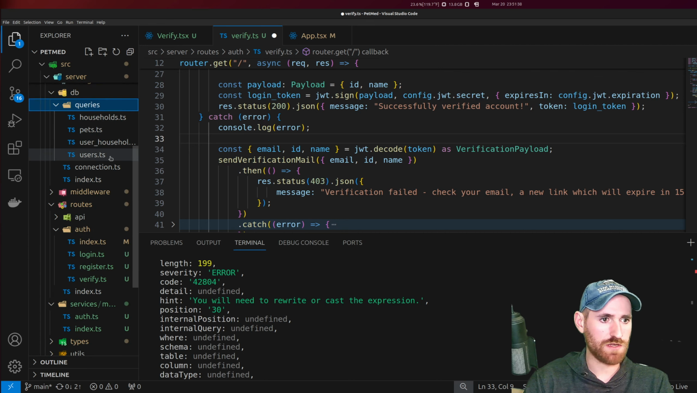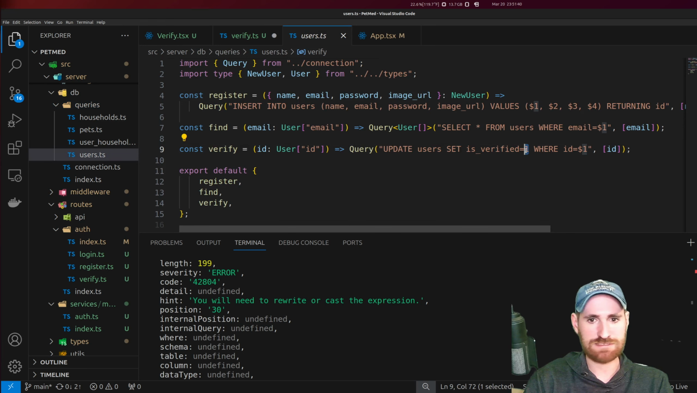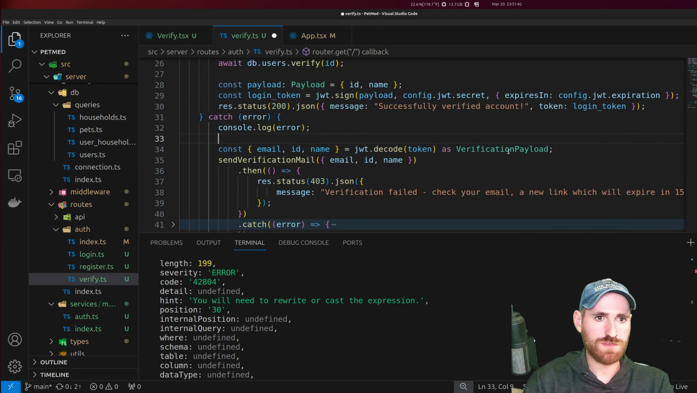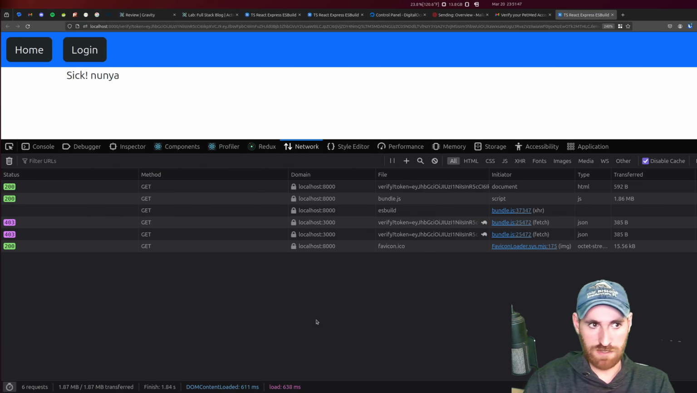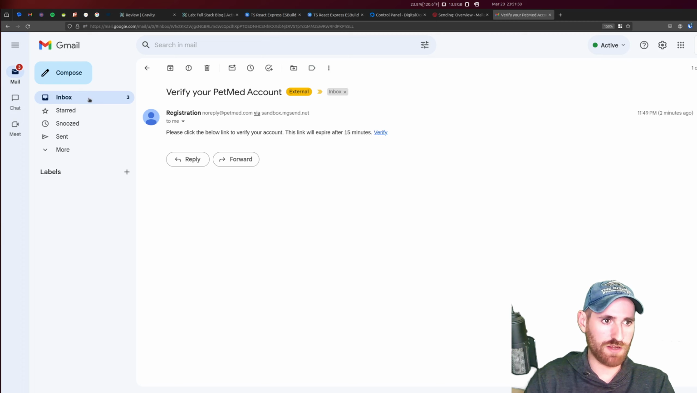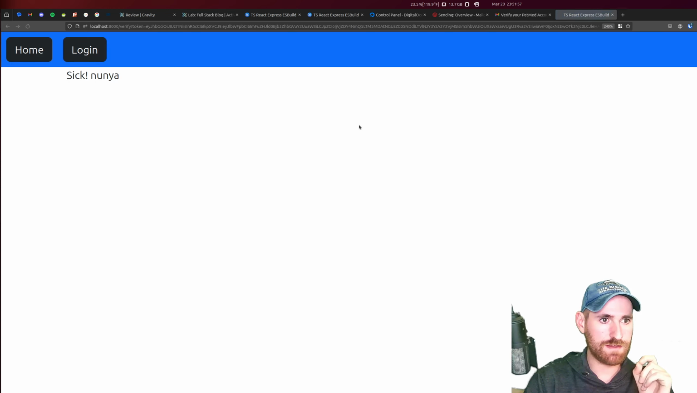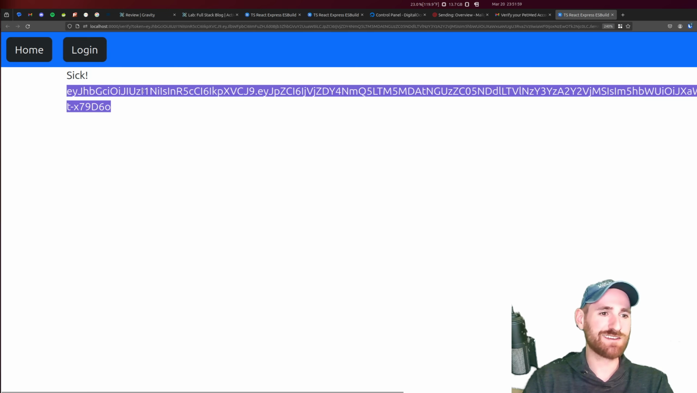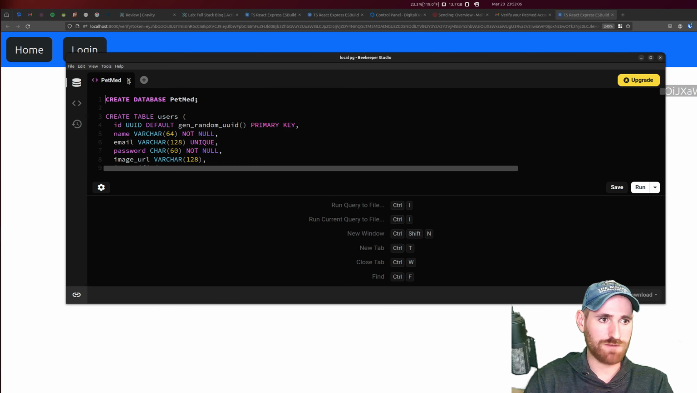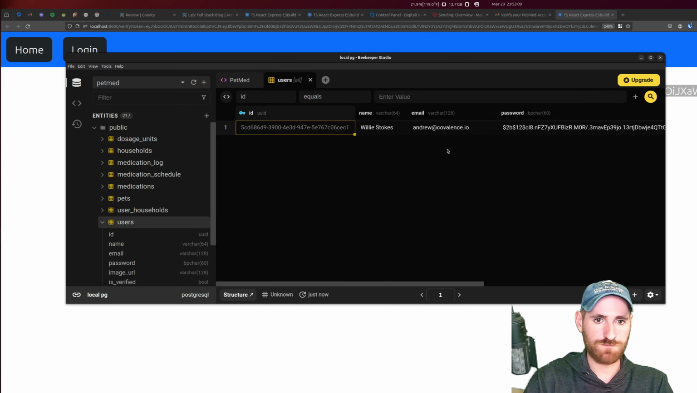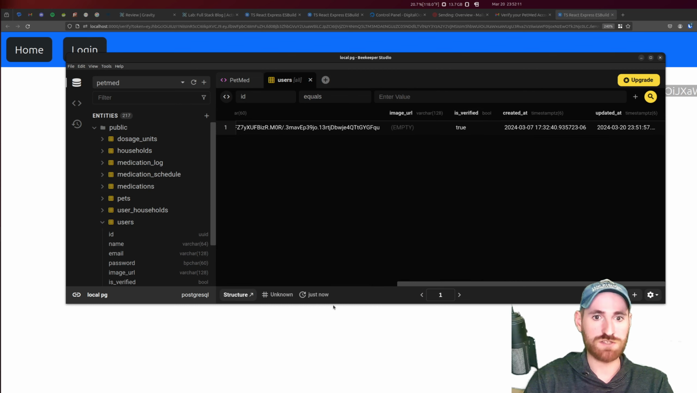So database queries, users, true. Something as silly as a simple database error. All right, here we go. Gonna come over here, go to the most brand new one, click and verify, and then we got it. So we were able to actually verify our user account, which previously this says is verified as false, but if we go check it now, is verified, is true.